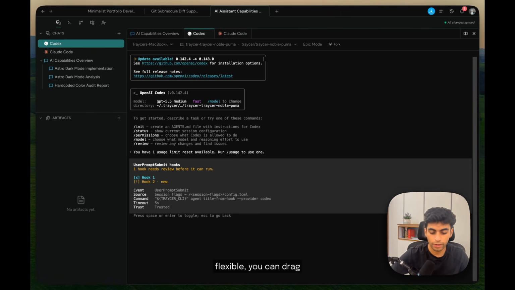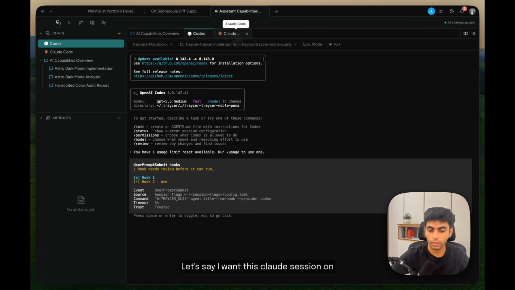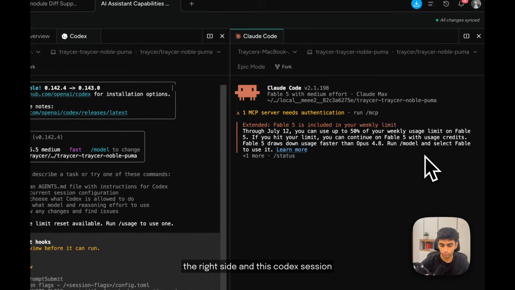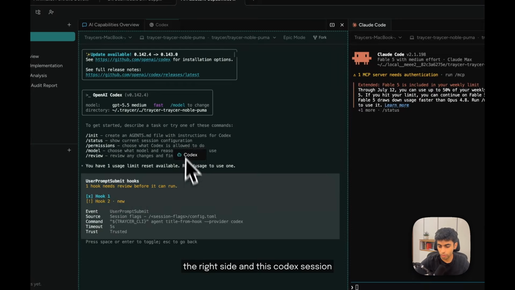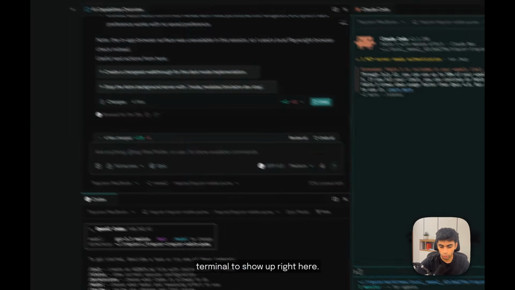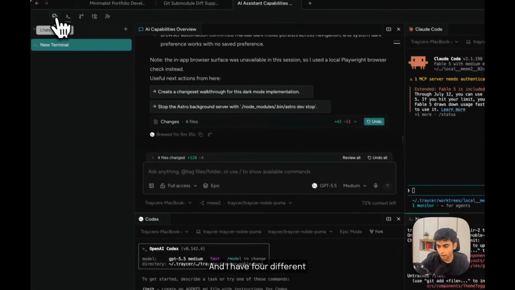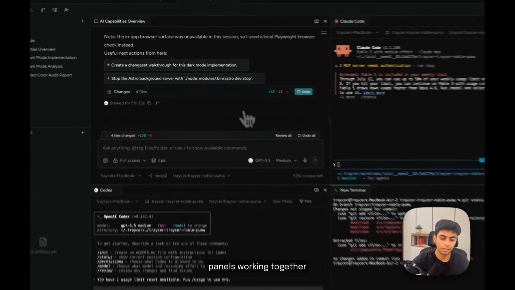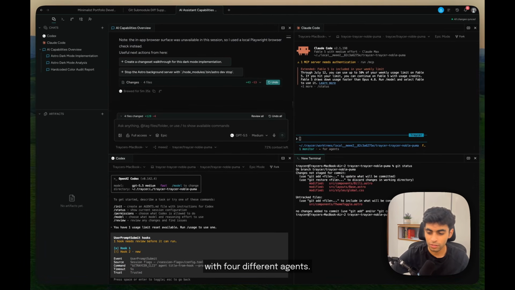Because the workspace is really flexible, you can drag things around and make the view however you feel comfortable. Let's say I want this Claude session on the right side and this Codex session below it. And I want this particular terminal to show up right here. And like that, I have 4 different panels working together with 4 different agents. So you can pick whichever layout you feel fits your ecosystem and make this app very personalized to your own needs. And it will remember all of your states and preferences accordingly.